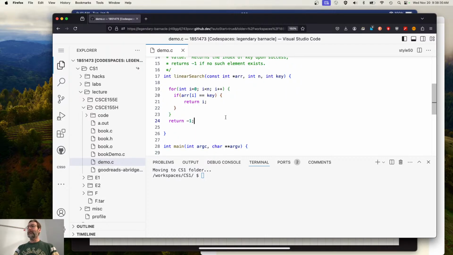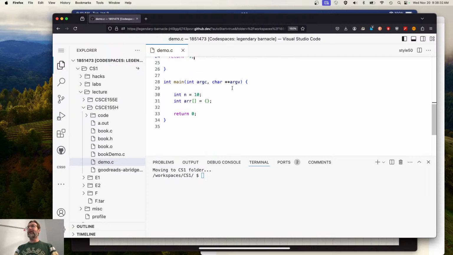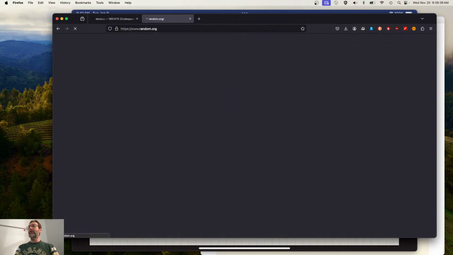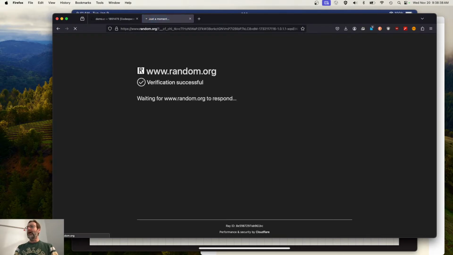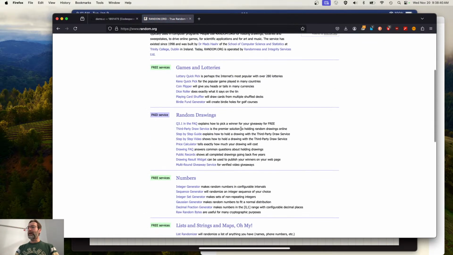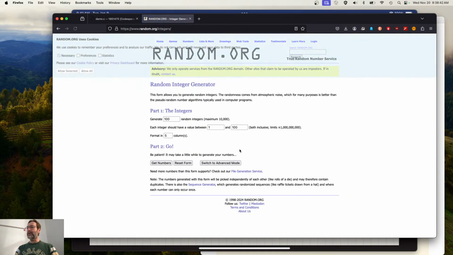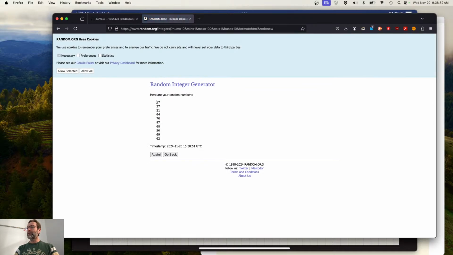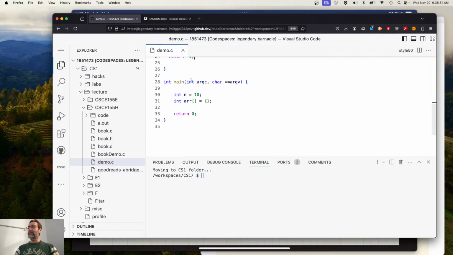There. Now, I need a test case here to make sure that it works. So, like all my test cases, I'm going to randomly generate it. I'm going to random.org here, and I just want some numbers. Integer generator, one column. Can I separate it by? Okay, I can't. I only want 10, between 1 and 100. Okay, that's good enough. Now, I'm going to have to cut and paste this and modify it.